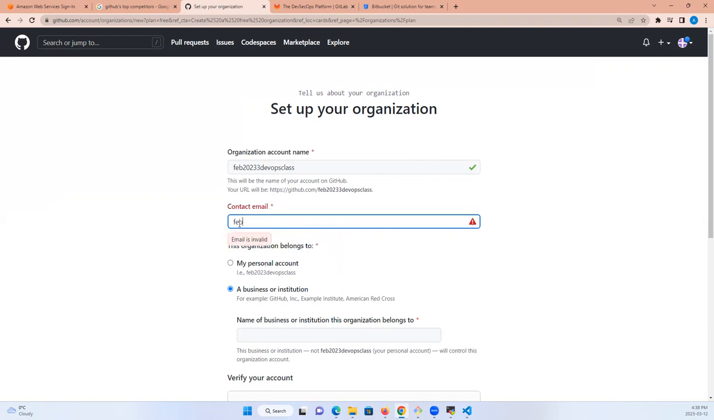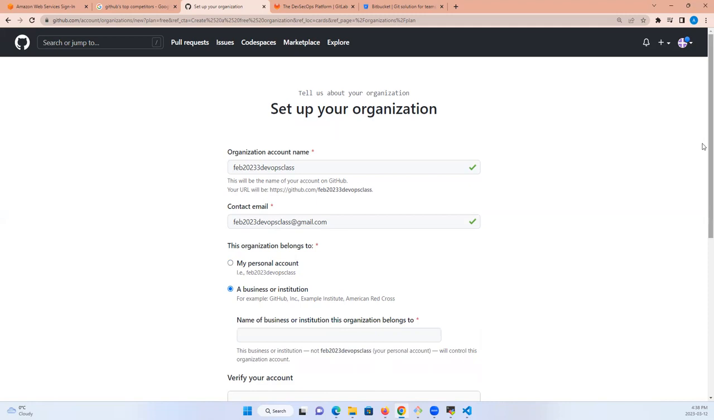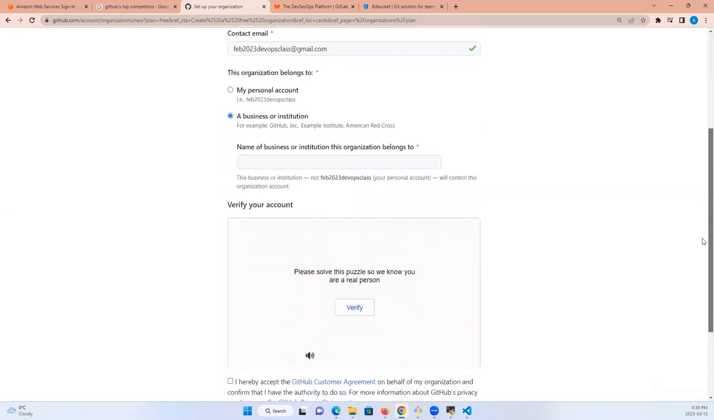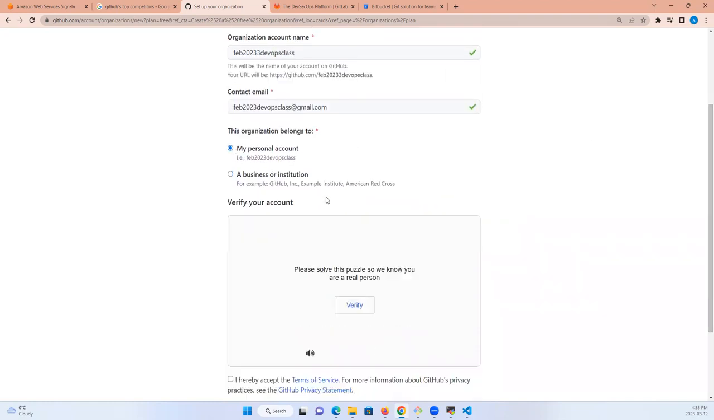February 2023 DevOps class at gmail.com. This is how you proceed. You can say this organization belongs to my personal account or to a business. If it belongs to a business, you want to specify that. But if it belongs to a personal account, you want to specify this.